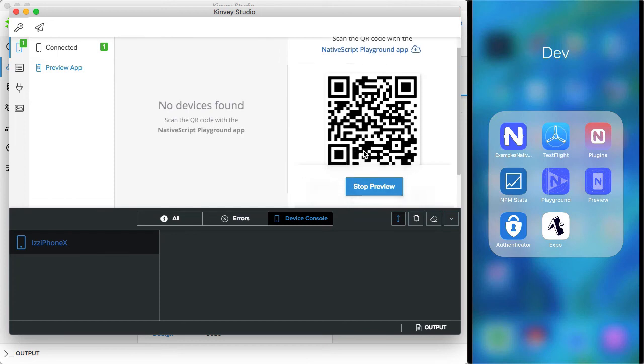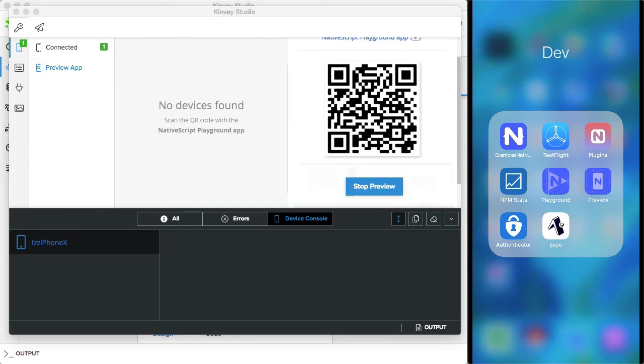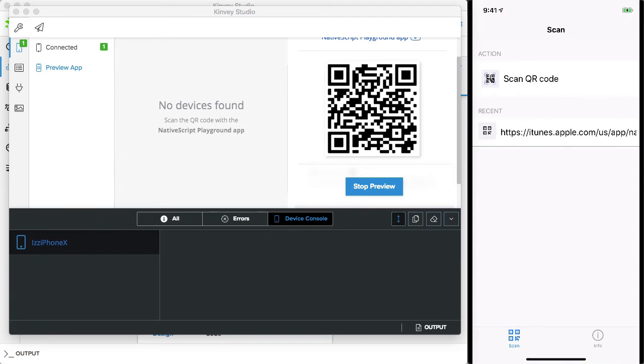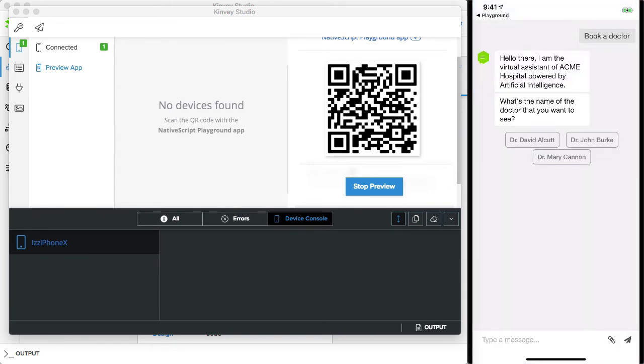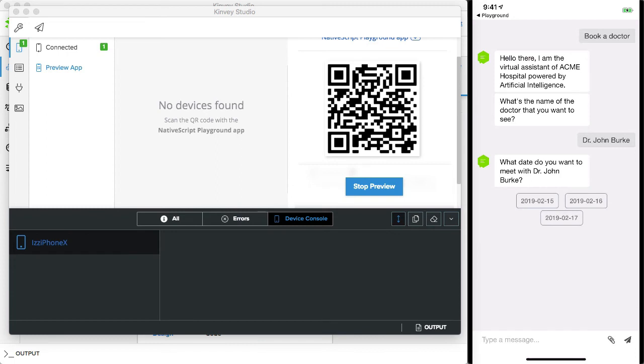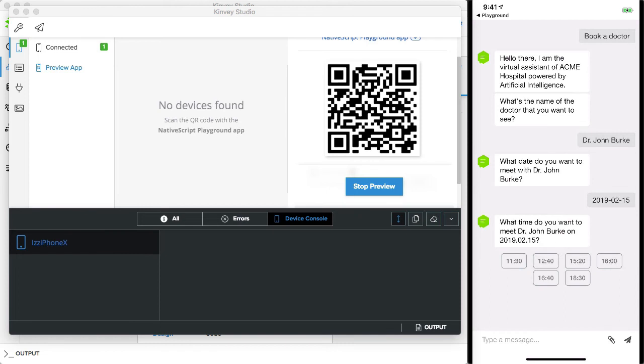And I'll get a QR code, and all I need to do is open the Playground app and then go ahead and scan that QR code. And as you can see, I already have this chat experience running directly on my, in this case, iOS device. And you can see how, again, Studio really just enhances the Kinvey platform, and in this case, makes it really easy to build apps that consume Kinvey Chat instances, both on the web and in native iOS and Android apps.